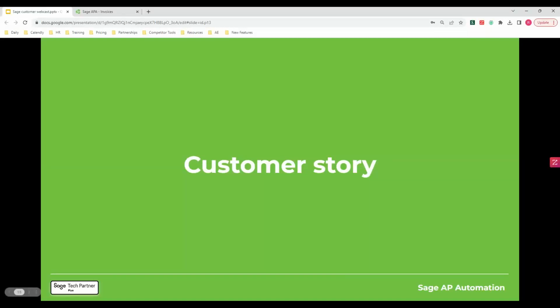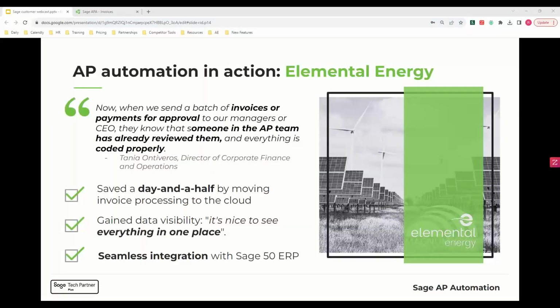So finally, let's take a look at how one of your peers has addressed these AP pain points with Sage AP Automation. Vancouver-based renewable energy company Elemental Energy faced a host of AP pain points. Director of Corporate Finance and Operations, Tanya, told us how it was getting out of control and that they shouldn't have to spend so much time on AP. Since adopting Sage AP Automation, Tanya and her team have been able to abandon their manual AP processes and go practically paperless. According to Tanya, she and her team are saving a couple of days each month and freeing up time for her, her bookkeeper, and her accountant to focus on higher value work.